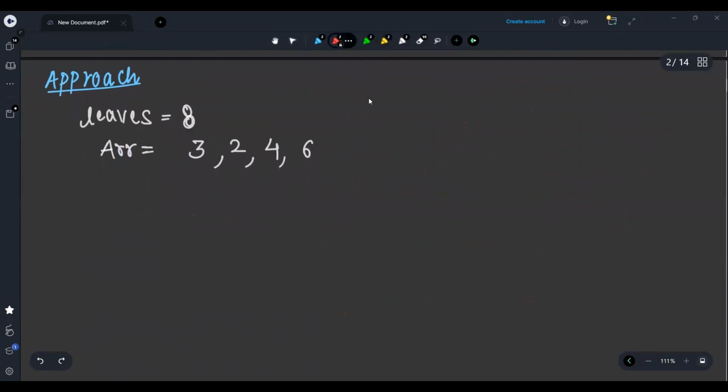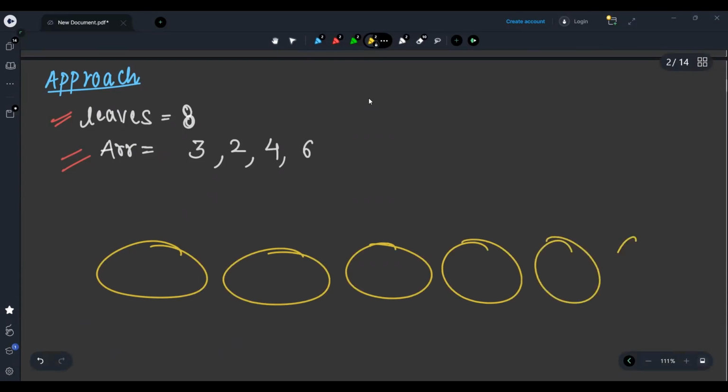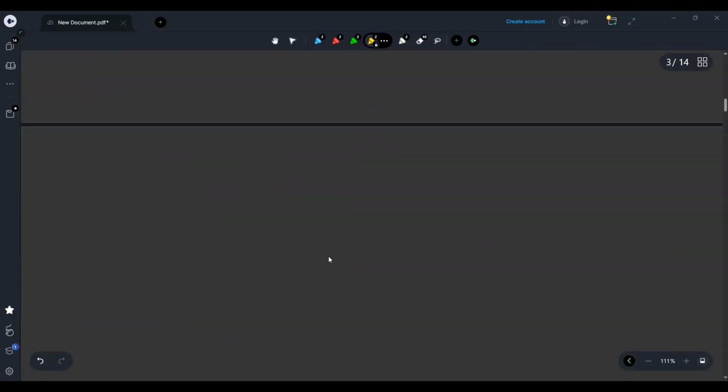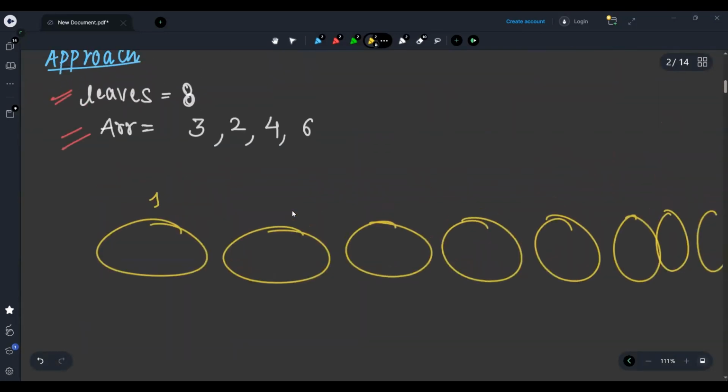Initially it is given like leaves is equal to 8 and the array is equal to 3, 2, 4, 6. So what we are going to do, let's say we have 8 leaves. So let me mark 1, 2, 3, 4, 5, 6, 7 and 8. So we are given 8 leaves.